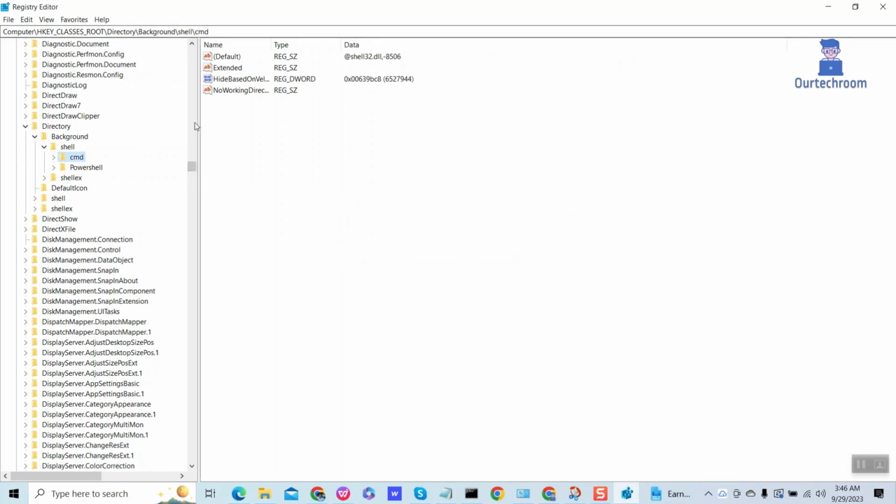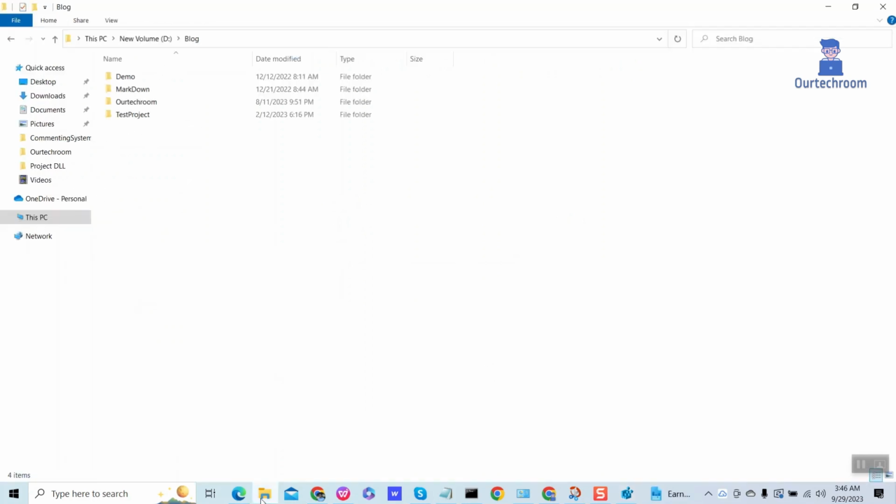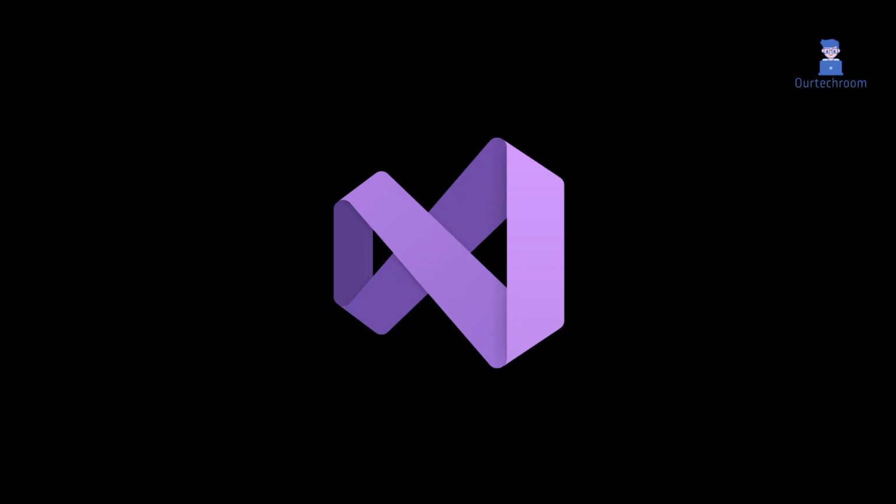I request you to perform these steps carefully. Now, right-click anywhere in File Explorer and you will not get Open with Visual Studio. Actually, this registry entry is created when you install Visual Studio.